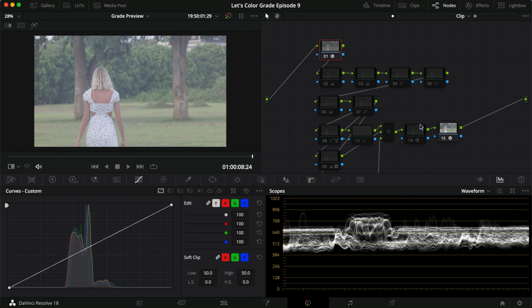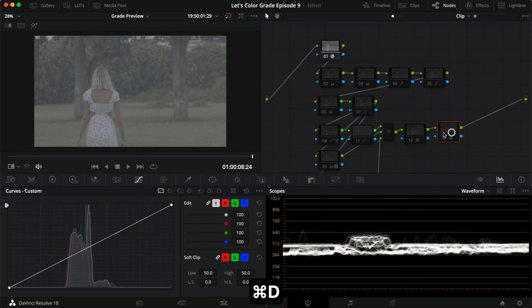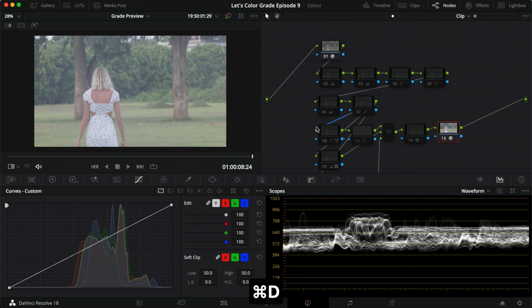I've just converted my log footage. It went from looking like this, the pure log image, to this, Wide Gamut and then Rec.709. So that's basically it. I have some videos on Rec.709 and Wide Gamut if you want to watch those, but for this one we'll just grade it.